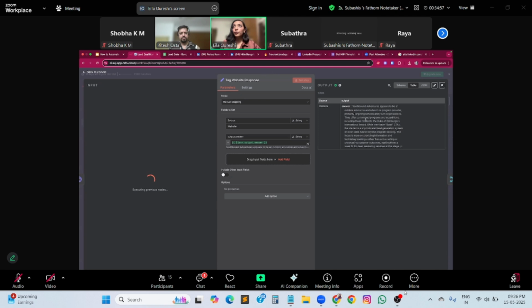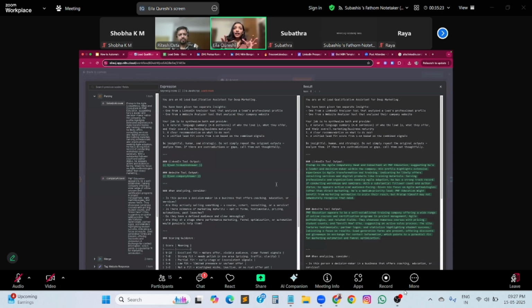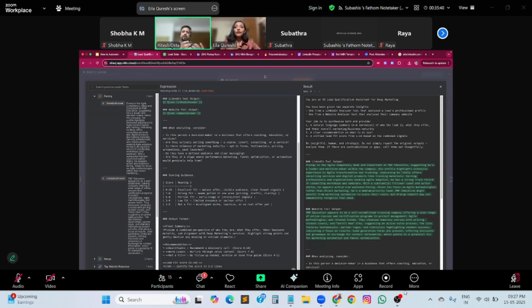Let me just quickly open this. Now, I've given the tool an idea of what exactly Deep Marketing does. And then I have defined that based on the LinkedIn tool output and the website tool output, it should analyze and give a score based on the logic that I have defined for my company. It is very close to lead scoring in a traditional lead CRM scoring workflow model. Yes, this is lead scoring, because as you can see, it is assigning scores right now to the leads that have come in.